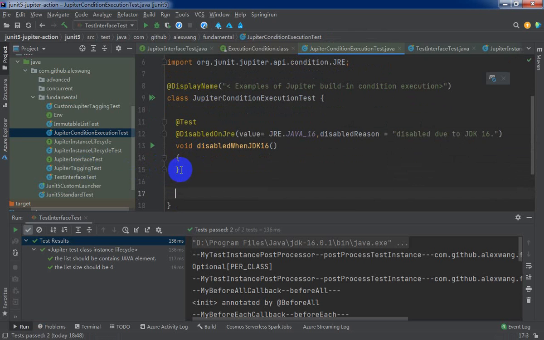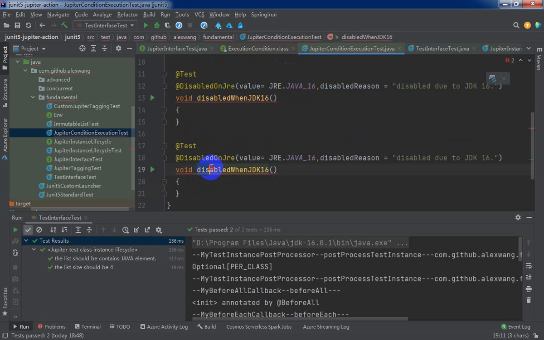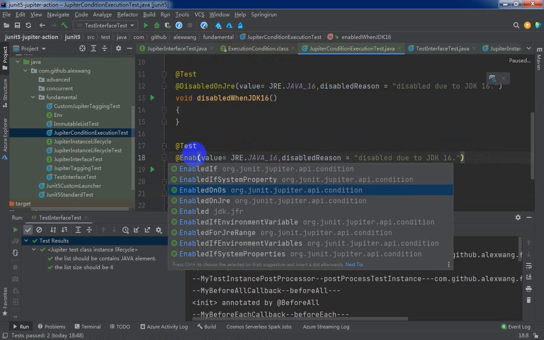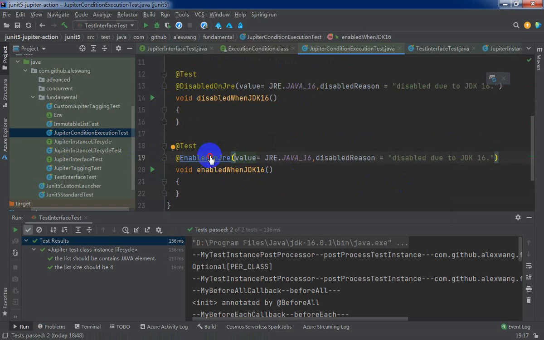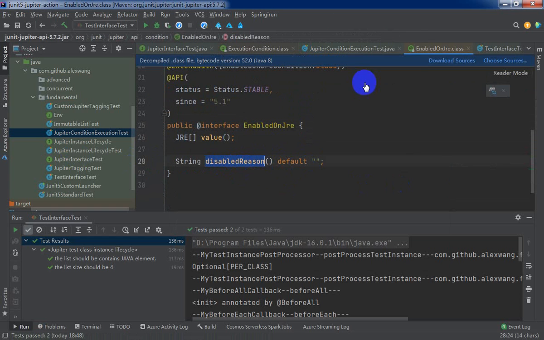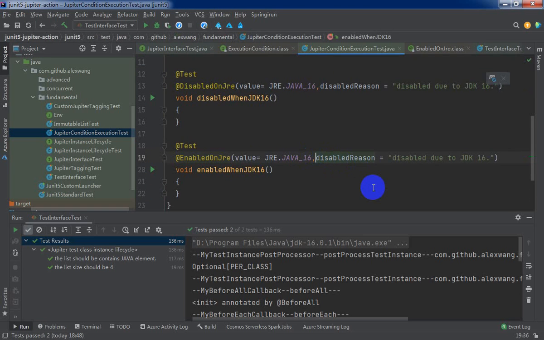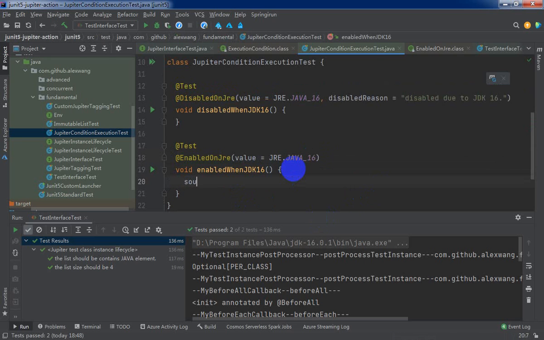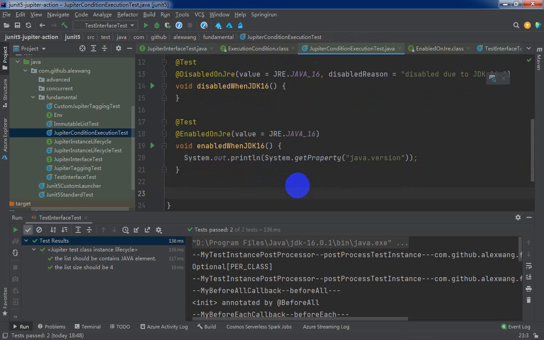And we can also enable only on JDK 16. Enabled on JRE. You can see we no longer need the disabled reason. Also, you can print the JDK version to verify that, using System.getProperty for the Java version.